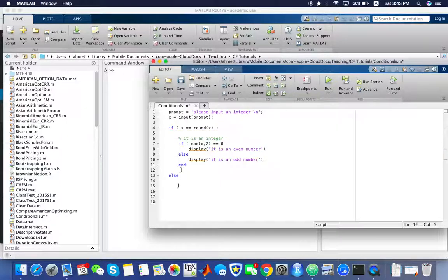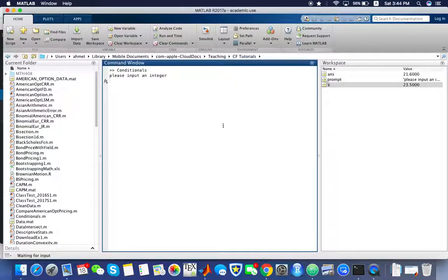So the other condition here, it is not an integer. And in this case, I can display not an integer. And again, I can close this if statement by the end keyword here. So I can save my code and we can test it.